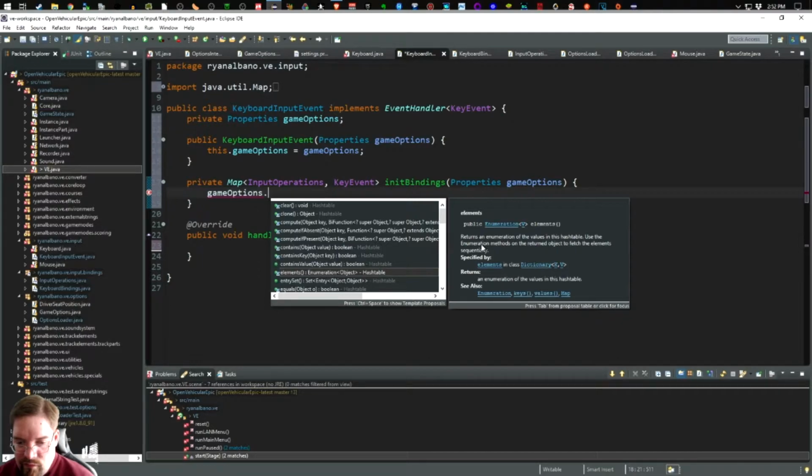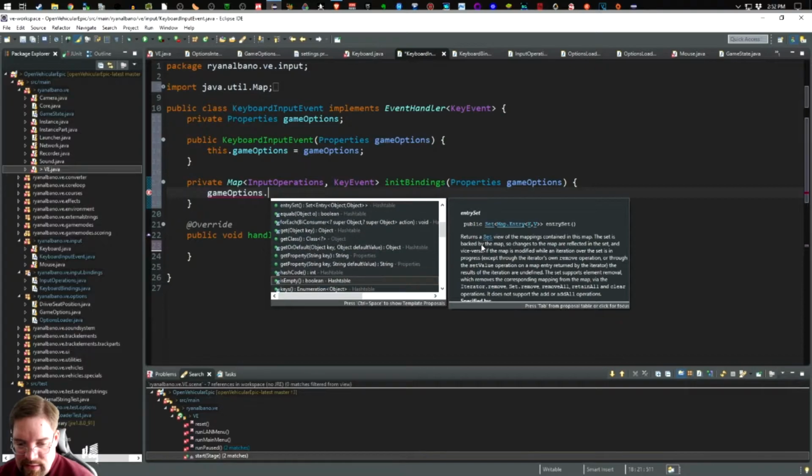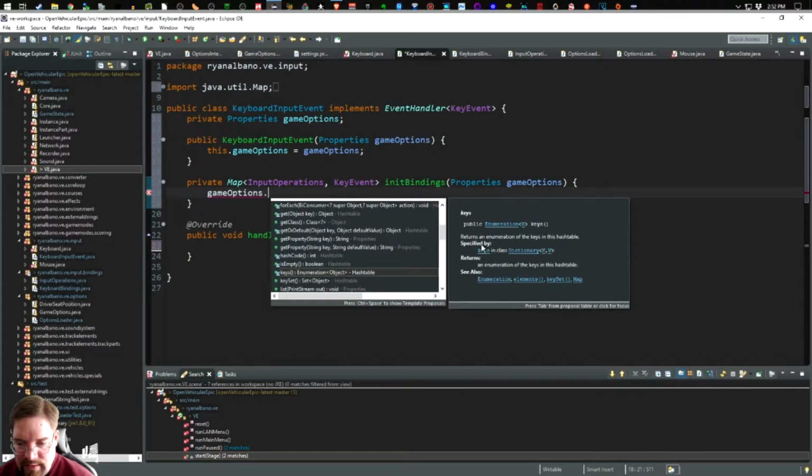Might be what I want. Entry set is the set of keys and values, and then there is keys, which is probably, well, there's key set, which is probably closer to what I want. I wonder with keys, in terms of enumeration of the keys in this hash table, that's in dictionary. Okay. Yeah, key set is probably closer to what I want because key set will have an iterator over it.